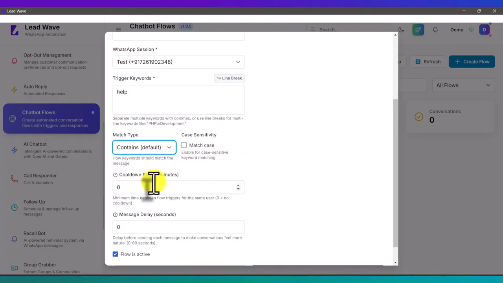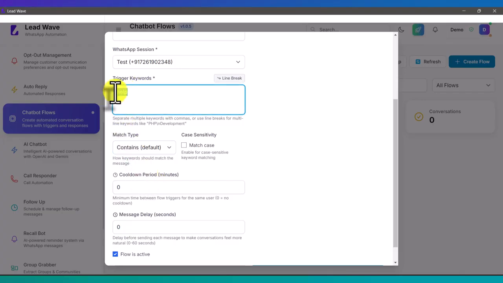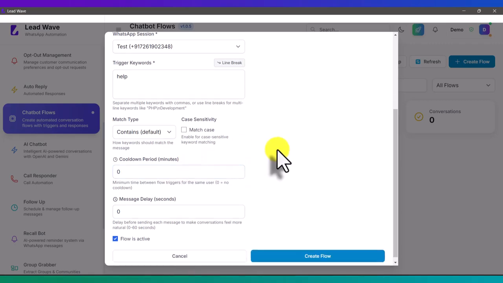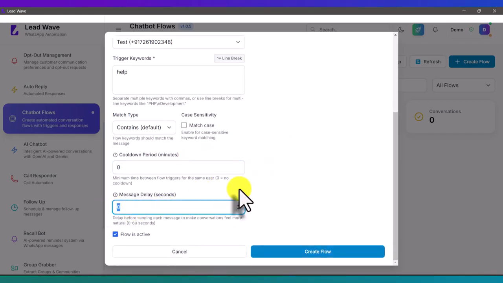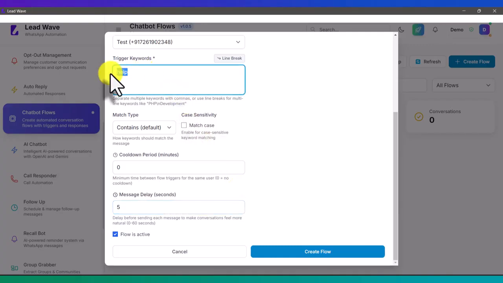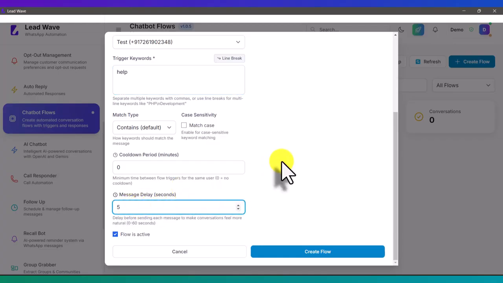Cool-off period is the same as I explained in the last video, auto reply. Whenever the customer keeps sending help, it will not trigger for the minutes which you specify here. Message delay in seconds, you can specify 5, 10, whatever you want. So when the customer messages this keyword, it will not immediately trigger the chatbot flow. It will wait for 5 seconds and then trigger. The flow is active.